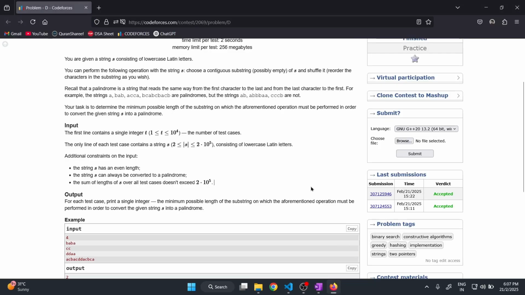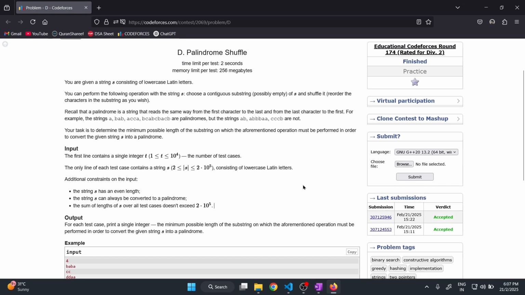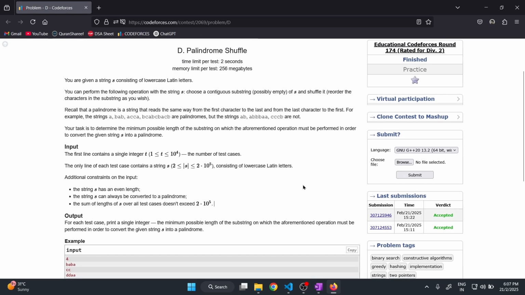Hey guys, today we are going to solve this problem. This is the problem known as Palindrome Shuffle from an Educational Codeforces Round, rated for Div 2.